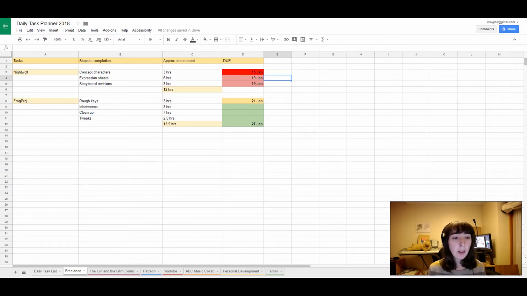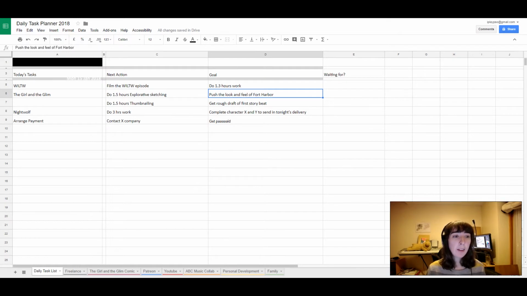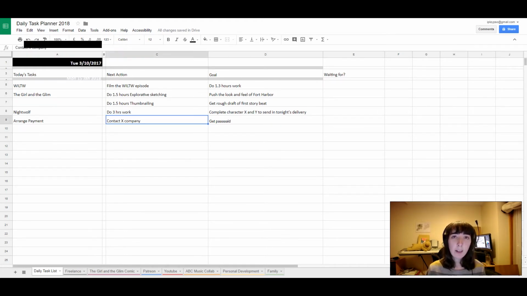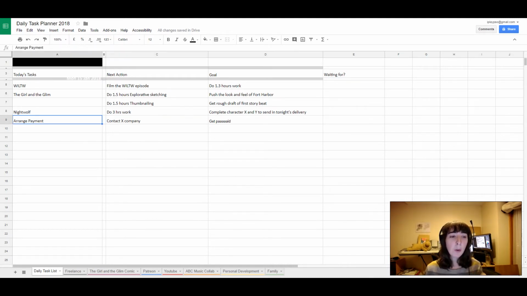So what I do every morning is I'll pop onto my task list and I will update it with the things I'm going to do for that day. So here you can see I've got the project on there. I also have the WILTW that I'm recording right now. I have Girl in the Glim work. I've also popped on, just as an example, an email I need to send. The reason I put this on is just to show you how I handle email.